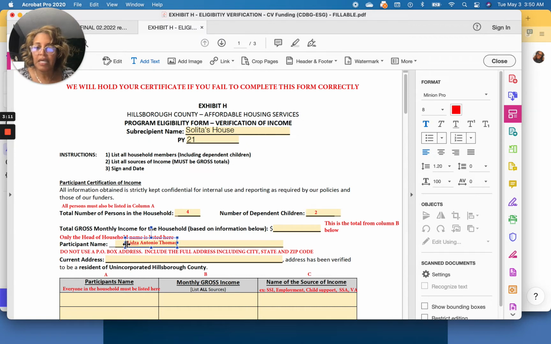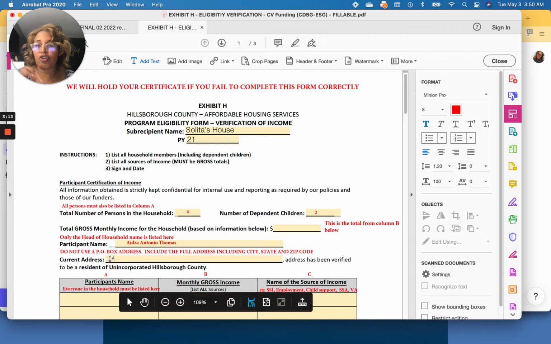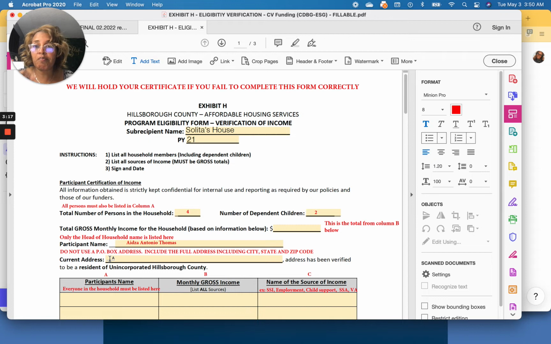1 name. Then you're going to include your current address. P.O. boxes are not allowed. If you put a P.O. box here, I will hold your certificate. I need to know where you are residing. Okay. So I'm going to put here an address. I'm going to include the city, the state, and the zip code.